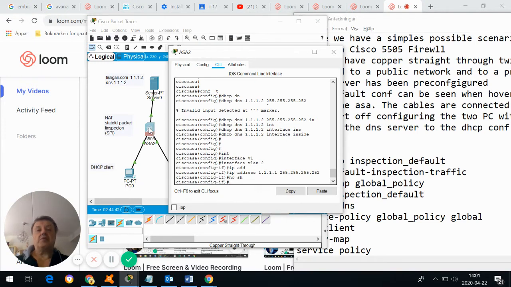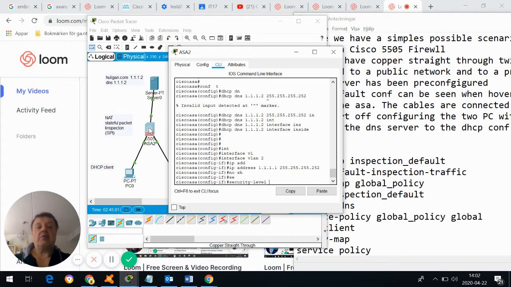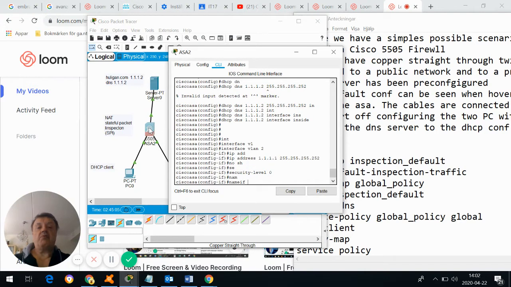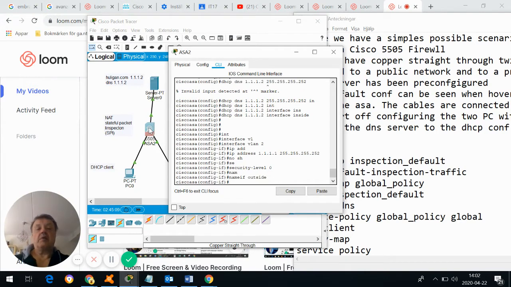Because the Cisco ASA firewall works with security levels, we have to assign a security level to this VLAN 2 where the public is. Because that belongs to the internet, it should be security level 0. Security level 0. And nameif should be outside. So that's what we've done then.